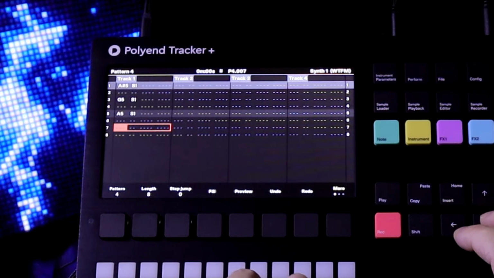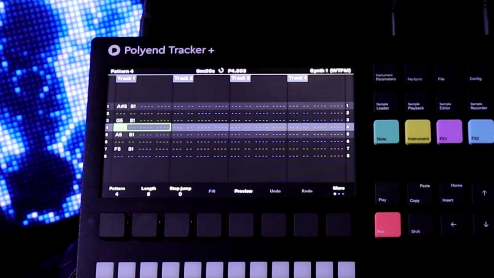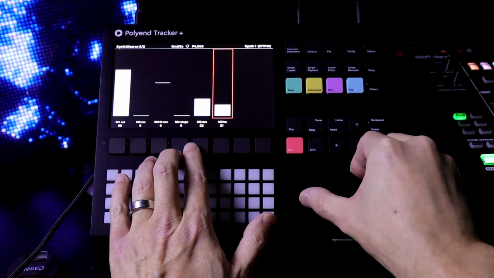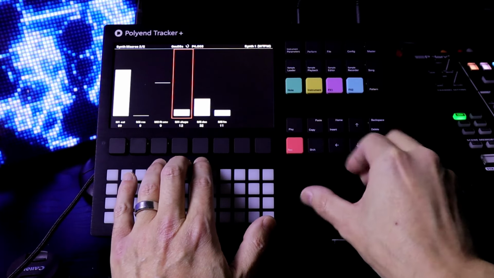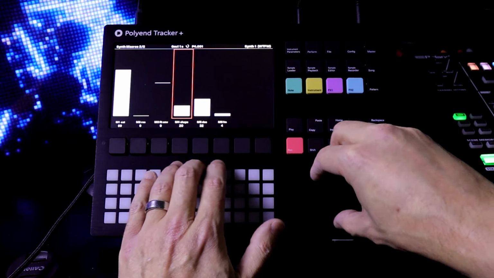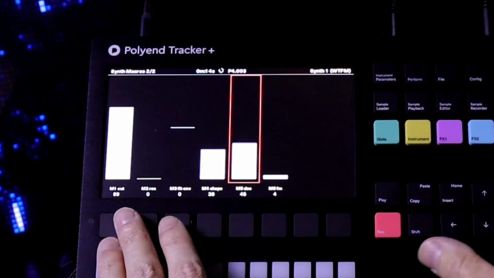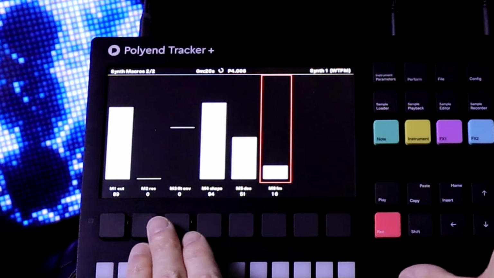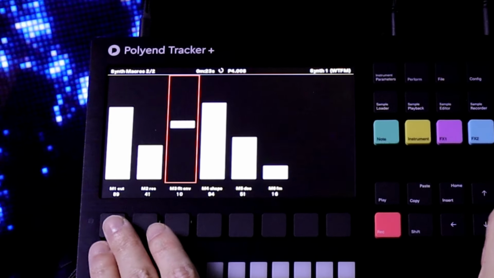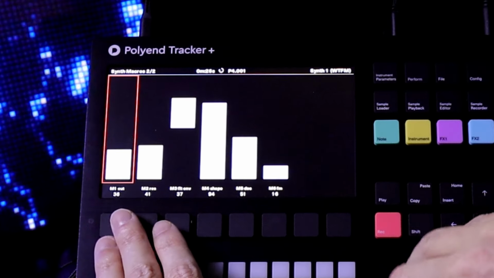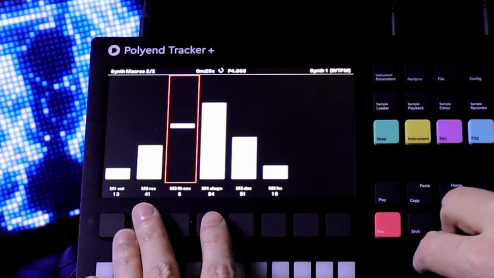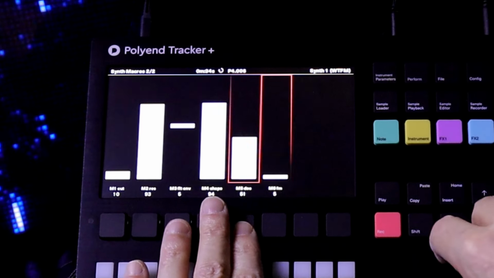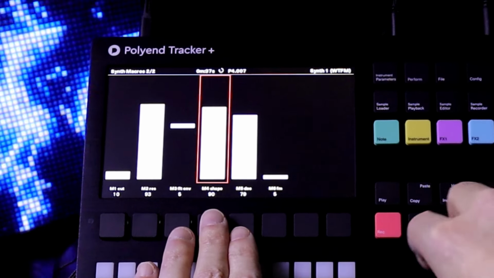Press play. I can go in and change these settings. Let's change shape. That's also going to give us different sounds and tones. Turn up the K. Turn up FM. Resonance. Filter envelope. Change the shape.